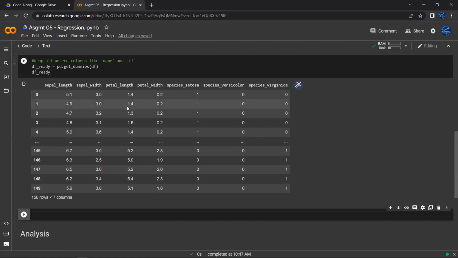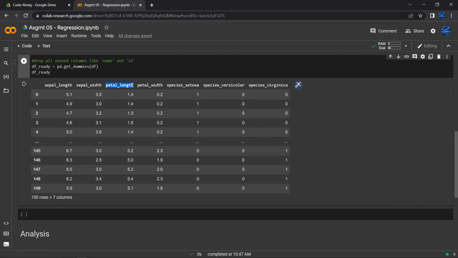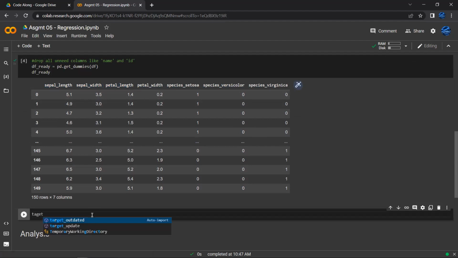Okay, now I want to split this up between our independent variables and dependent variables. In this particular exercise, I am interested in petal length. I want to make a model that takes the inputs of all these other variables and predicts for me what the length of a petal is going to be. So I'm going to make a new variable and call it target.